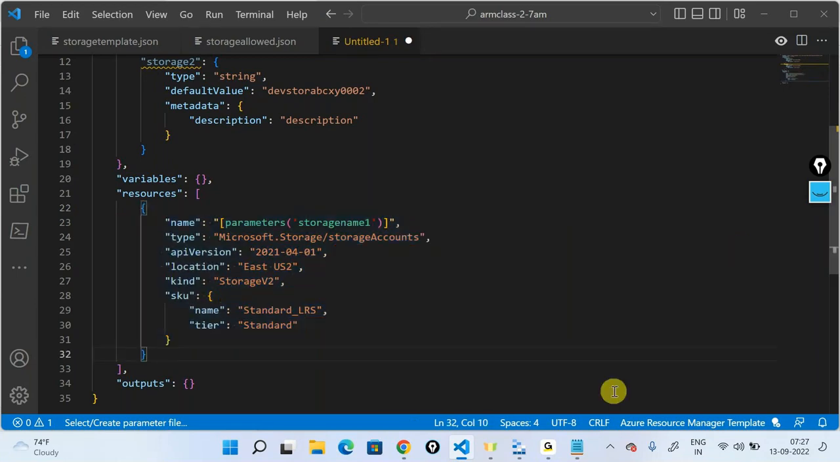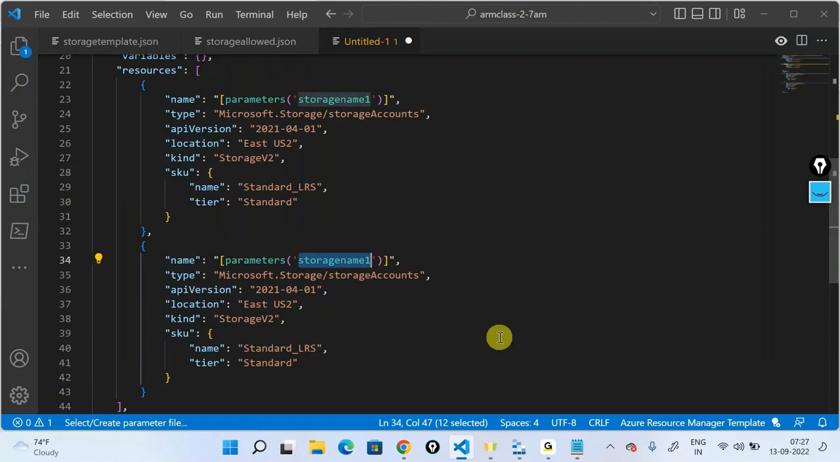I'll put a comma here. Whenever you want to place a different object, put a comma at the end, paste it out, and say this is instead of storage 1, I'll say storage name 2. So I have two different storage accounts right now. So let's save this out.